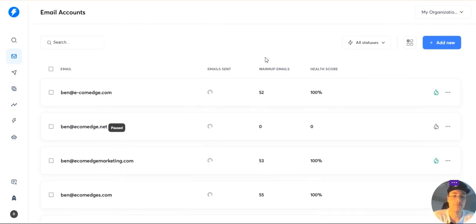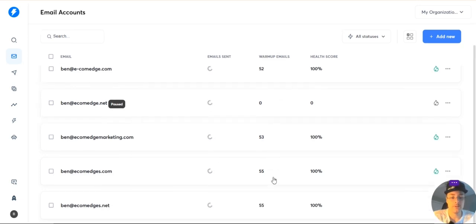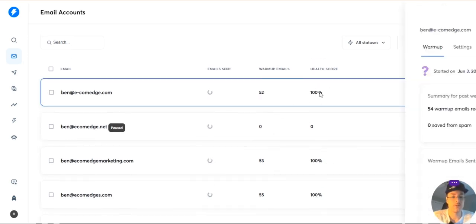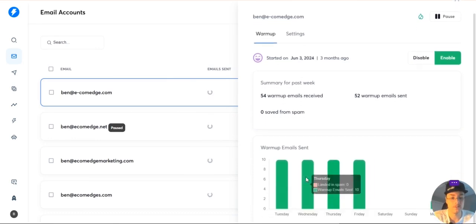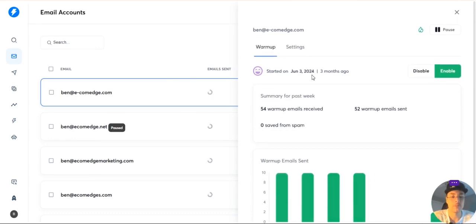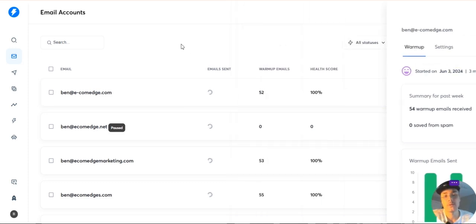These are some accounts I have. You can see I have warm up emails sent for each one and then their health scores. So these are all healthy. You can see they've been sending for a while. They start on June 3rd, so 3 months.